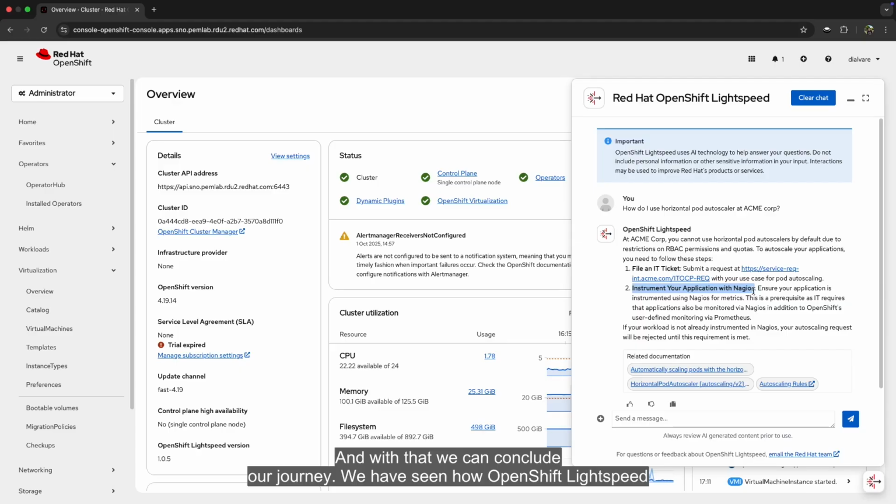And with that, we can conclude our journey. We have seen how OpenShift Lightspeed helps with learning, generating resources, bridging terminology gaps, troubleshooting live issues, and even integrating custom enterprise knowledge. Now it's your turn. Open your console, click on the OpenShift Lightspeed icon, and see how it can transform the way you work with OpenShift.